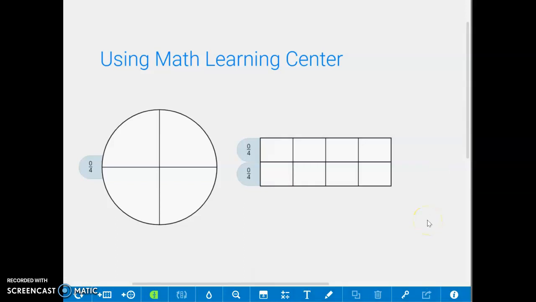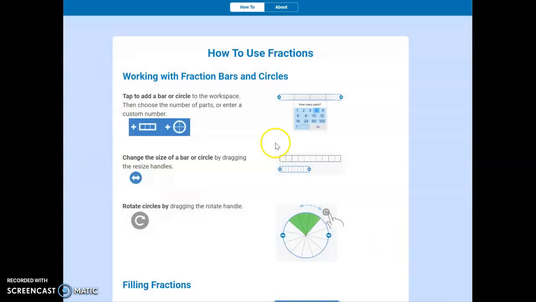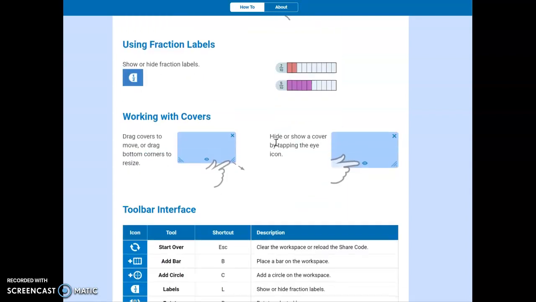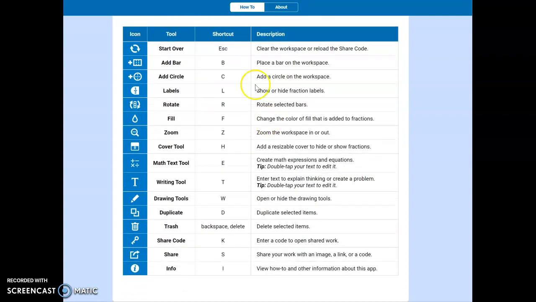Finally, if all that is just a little bit too much at once, this info button down here has all of the icons, their meanings, and finally a chart of shortcuts that you can use on your keyboard to get those tools a little bit faster.